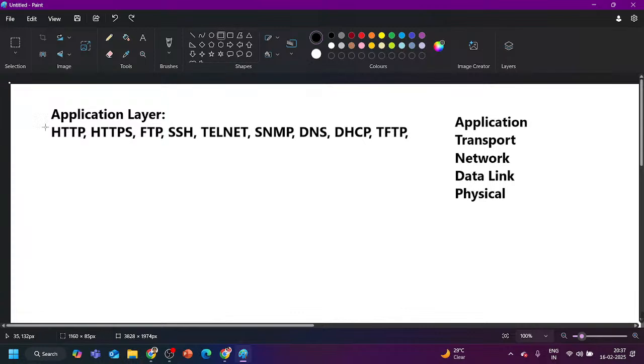HTTP and HTTPS are the two protocols used to access a web page, right? The application layer is the user interface. This layer provides services like web service, file service, mail service, DNS service, DHCP service, and remote access service, and we can access these services with the help of these protocols. Through HTTP and HTTPS, we can access the website. Through FTP, we can download or upload files on the server. Through SSH and Telnet, we can access networking devices remotely.